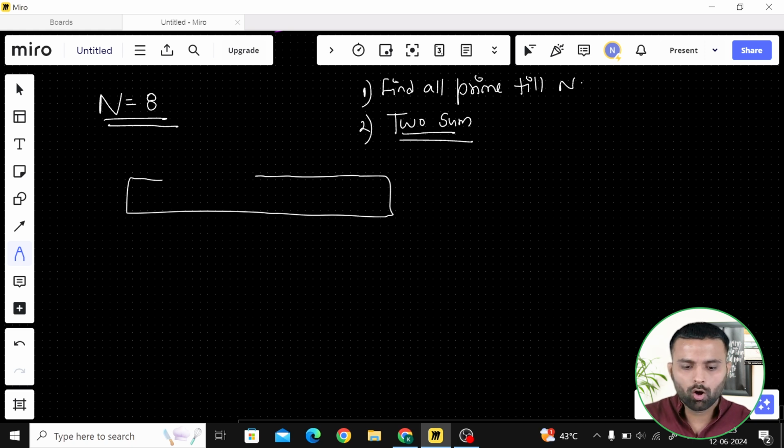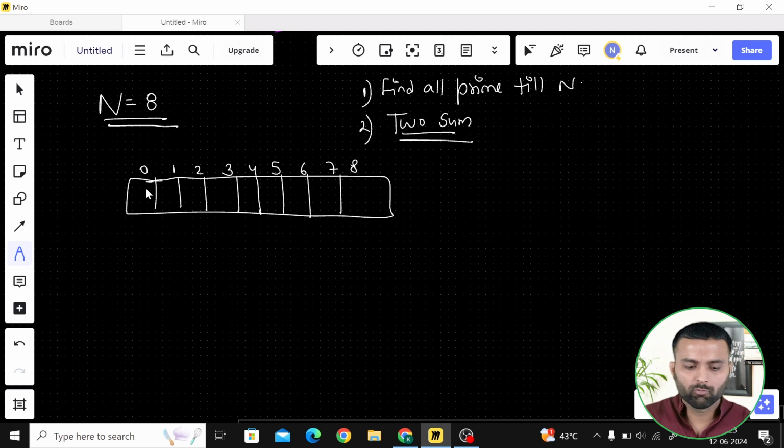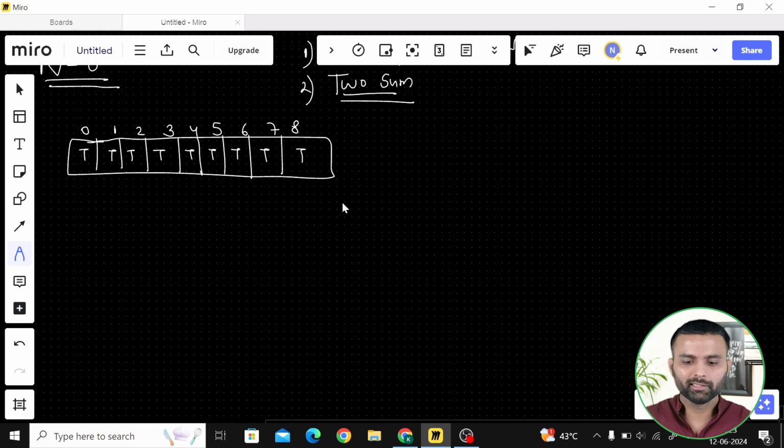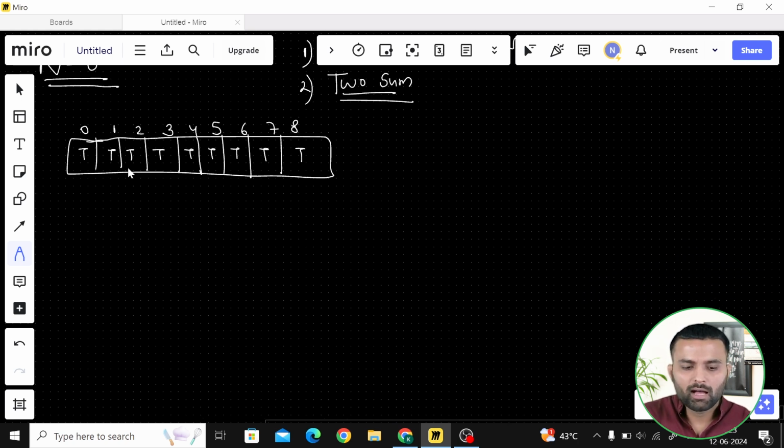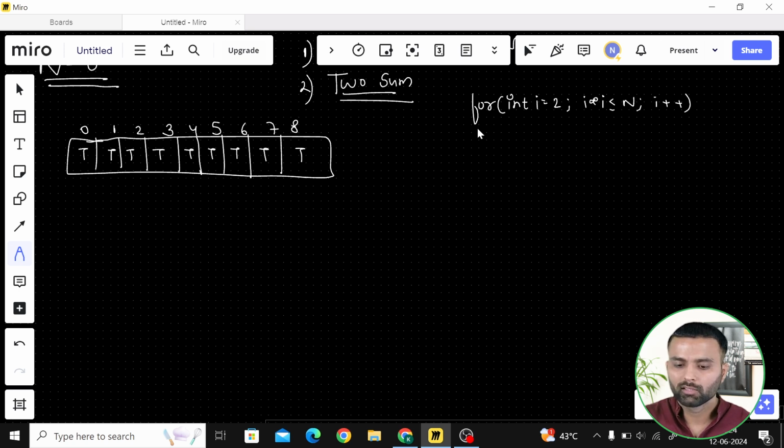So let's make a vector first. Its size is n plus 1, which means size 9, right? So I make all of them true. Now inside this, I simply run a loop. Let me do the dry run as well, starting from 2. I hope you know the sieve algorithm, so I'm just doing the dry run for that case.